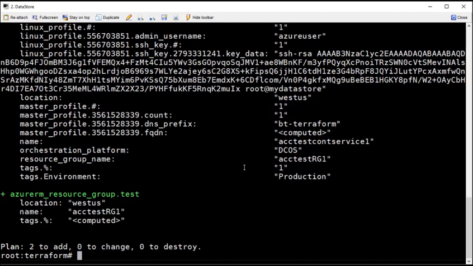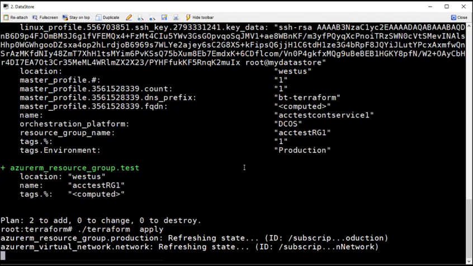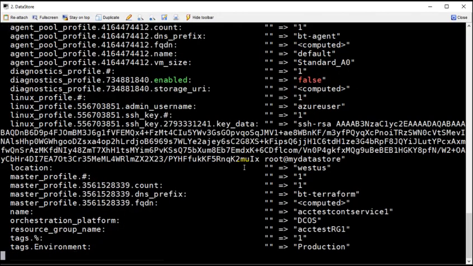So let's go ahead now and just apply this. Instead of the word plan, I'm going to say apply, and let it do its magic. This will take a few moments to provision, about 5 minutes. We'll come back to the portal to see what happened momentarily.